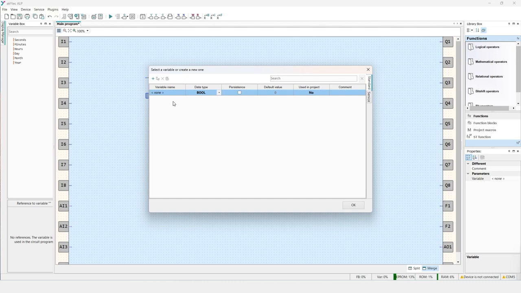At the top, there are buttons that allow you to create a variable, duplicate it, or delete it. You can also create a variable by simply writing a new name in the last line of the variable name column, where it now says none, and you can delete it by pressing delete. Variables must have a name and data type. Variables can also be made non-volatile. Then they will be saved in the memory of the PLC even if the power of the device is turned off. Without this checkmark, the variable will be reset.